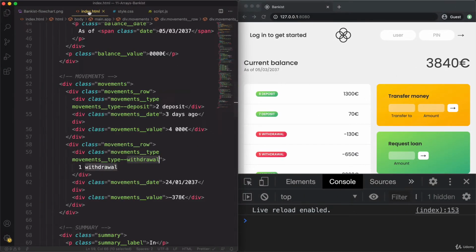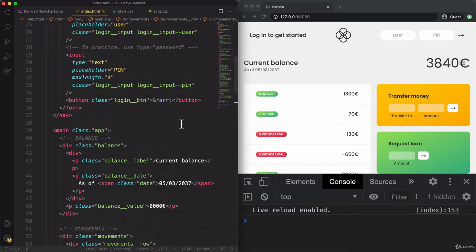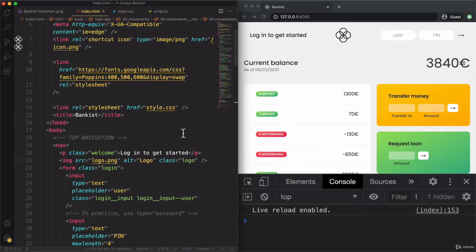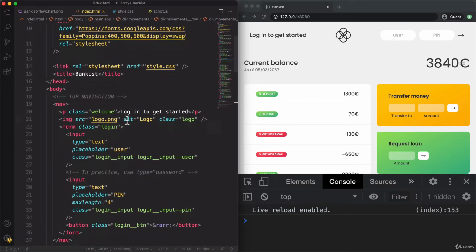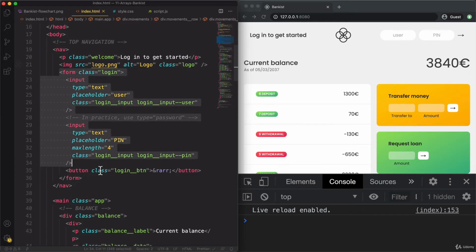And so let's take a look at the HTML here of this form. So indeed, here we have a form element, and this form has a button. And so it's onto this login button that we will attach the add event listener method. Then, as for the inputs, the username is going to come from this one with this class, login user input, and the PIN is going to come from this one.